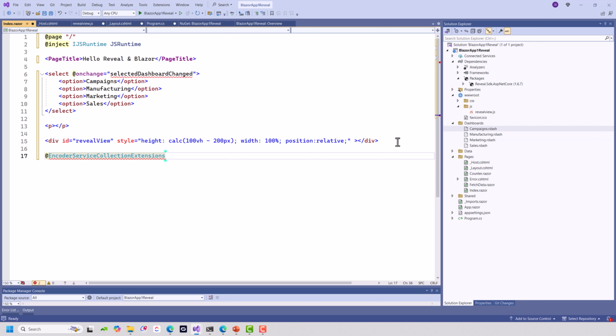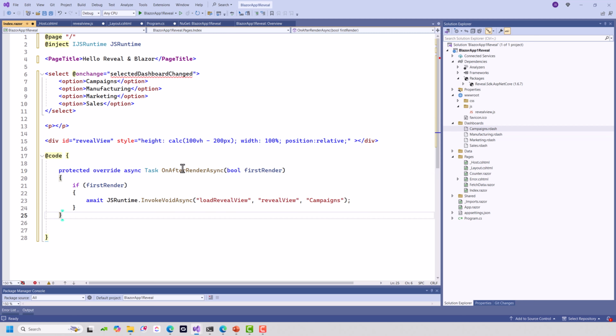Now let's go ahead and add our code block. And here's where we're going to add the function to load our reveal dashboard. What I want to do is when the page initially loads, I want to use the OnAfterRender in Blazor to load up the campaigns dashboard by default. If this was my production-ready app, I would say, hey, what's the selected item? Or maybe I would have something in my combo that says select dashboard, but for this demo, this will work perfect. If it's the first time the page renders, what do I want to do? Use my JS runtime, InvokeVoidAsync, to call into the load reveal view function.